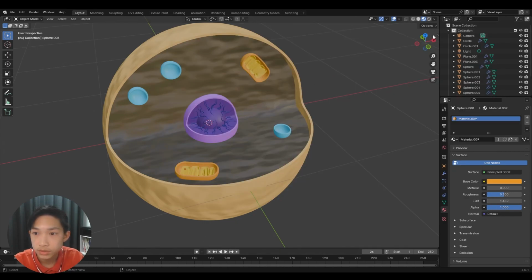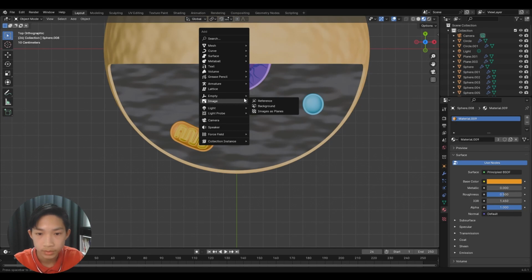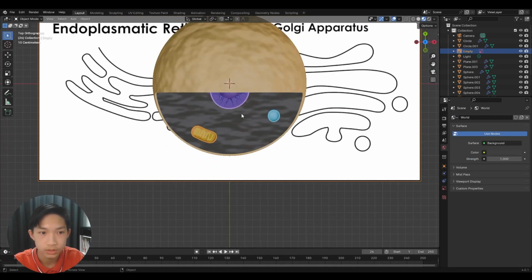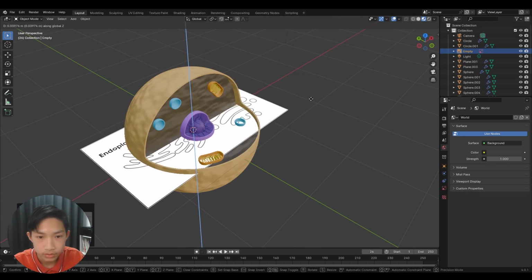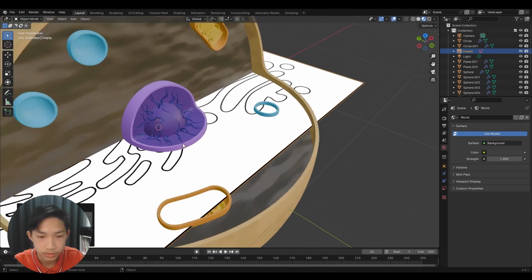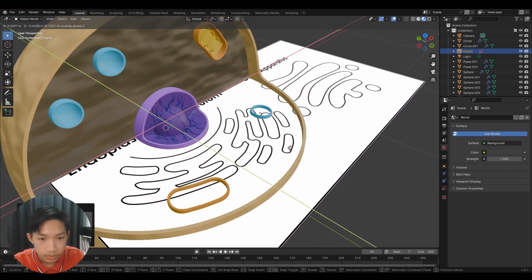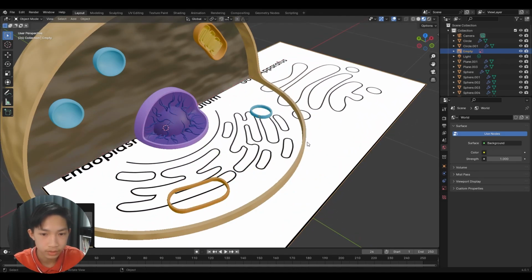So let's go to top view and press Shift A and add an image and reference. Then just go ahead and go to wherever your picture is, the sketch right here. So I'm gonna move it up here, somewhere around here, where you could see the nucleus, but the picture is also visible. And I'm gonna move it, so G and Shift Z. I'm gonna move it over here.